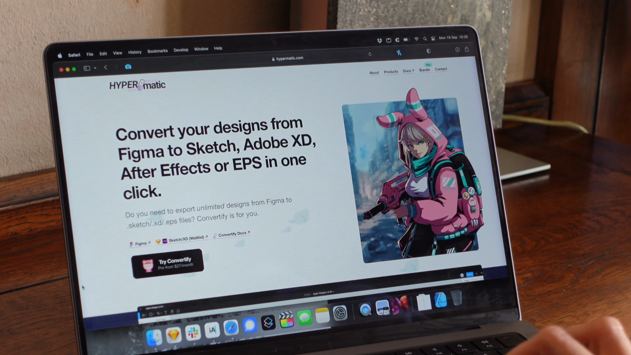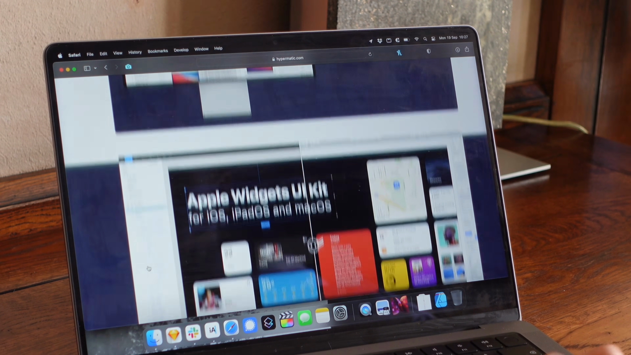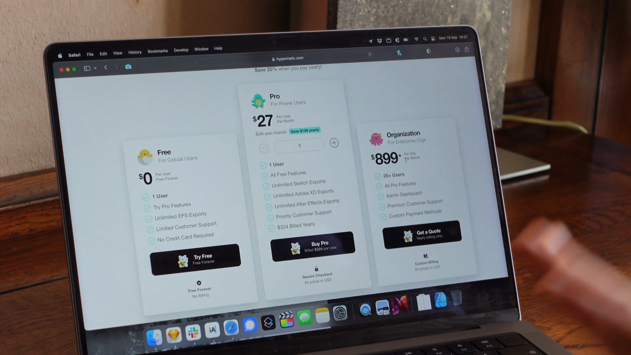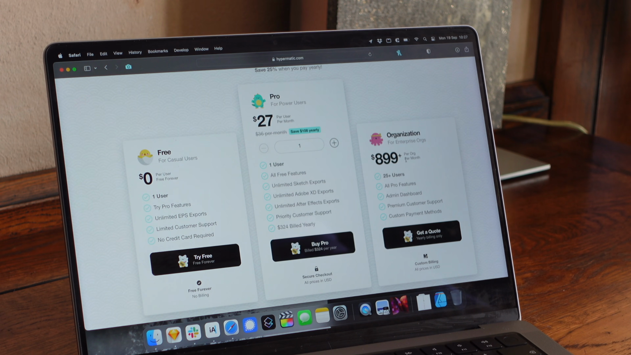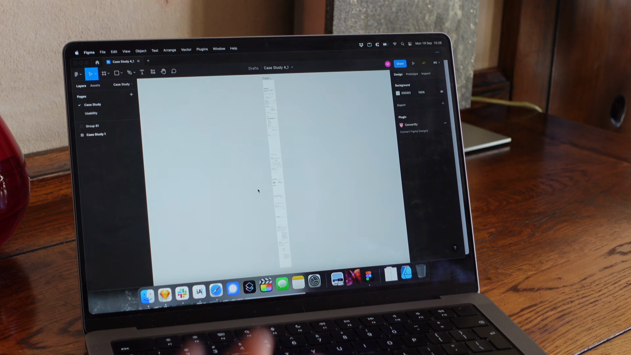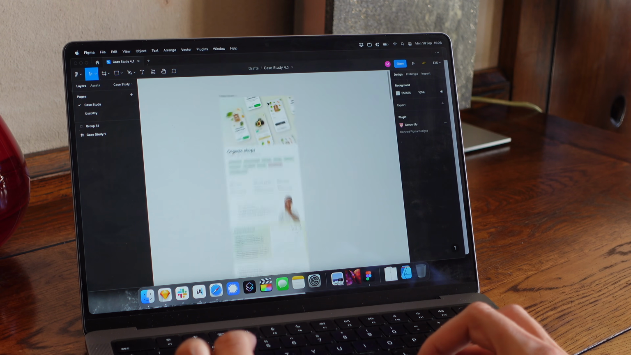Let's begin. So you can get the app from the Hypermatic website, it's called Convertify, and you can get it as a free user, completely free. Then the Pro plan is $27, and then for enterprises it's $899, and I believe many enterprises are actually going to get this. So let's jump into Figma and let's open the case study file. And as you can see, it's really long and complex.